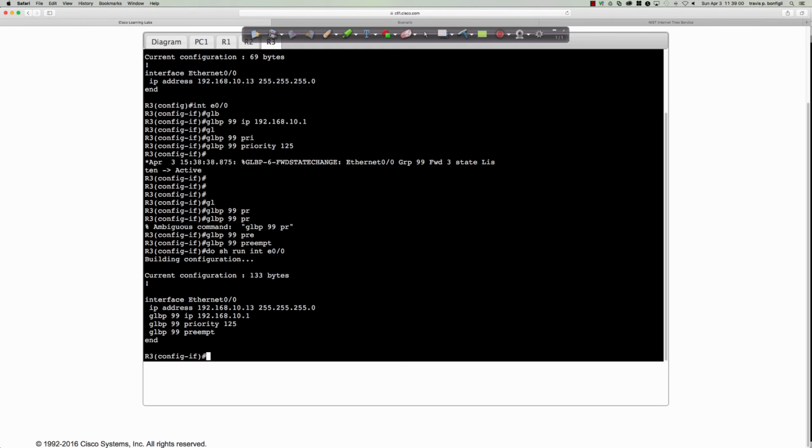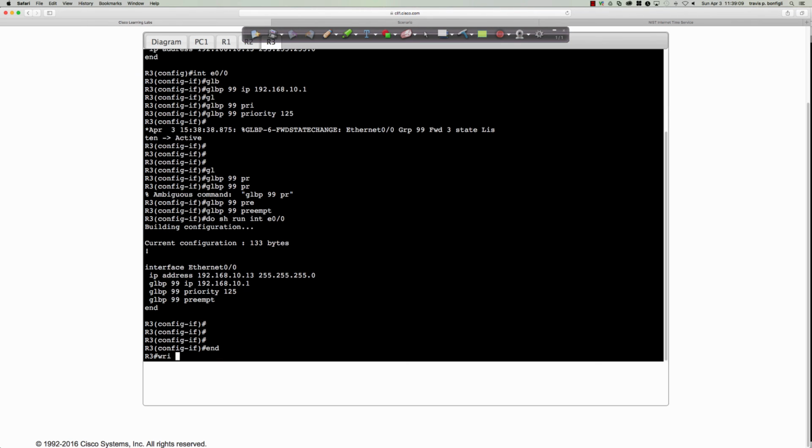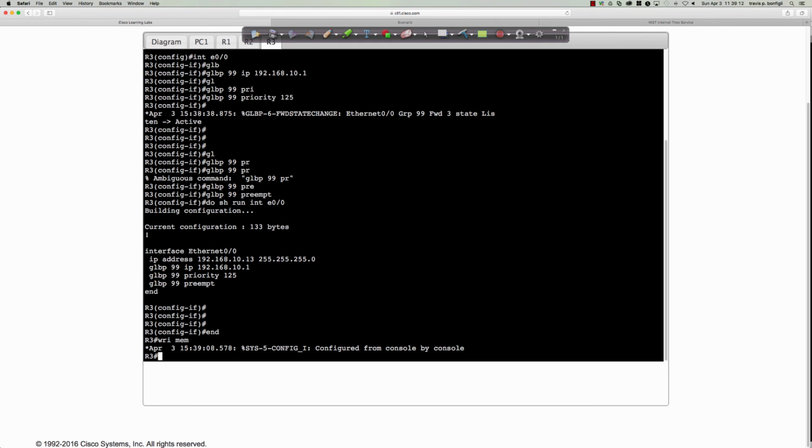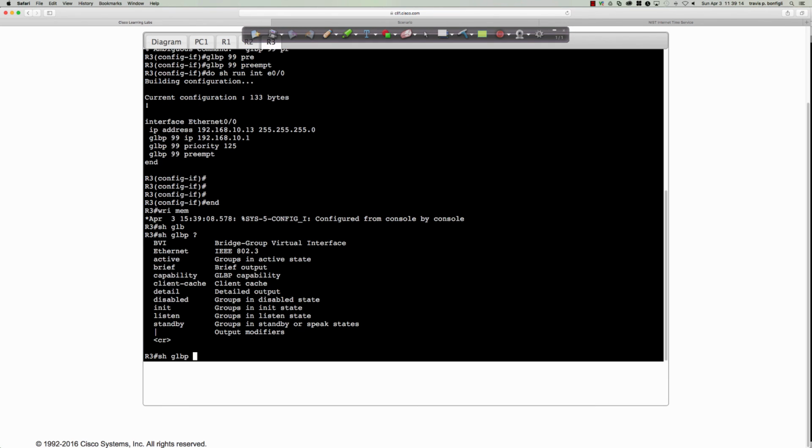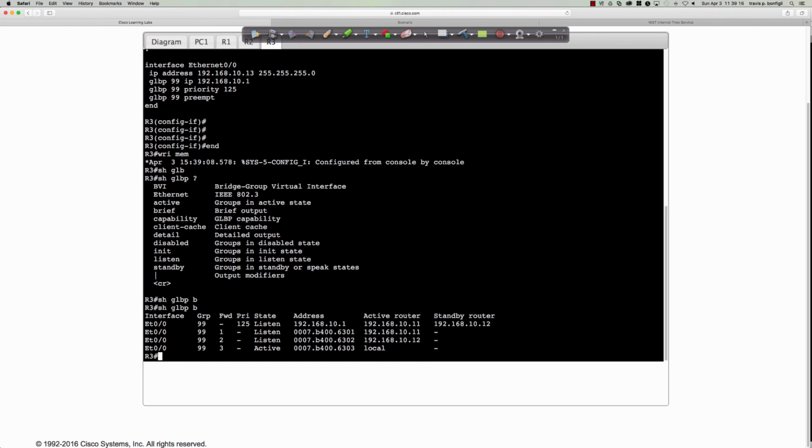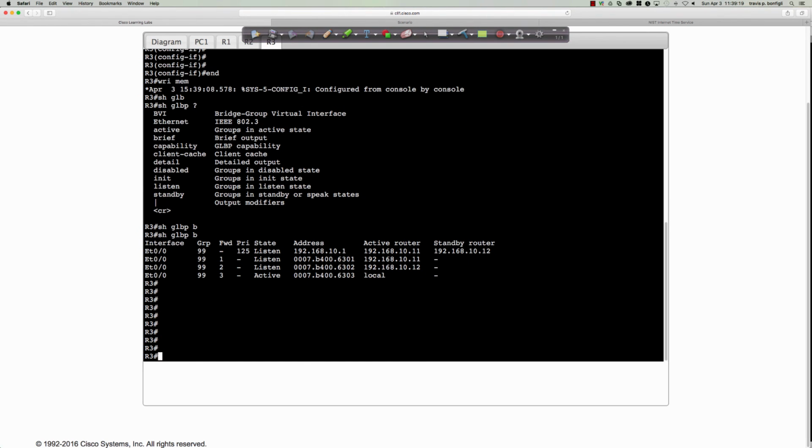So not much different from router 2, with the only exception being that the priority is about 25 lower, but that's okay. So let's give it a show GLBP. And we can take a look at the brief output here, right? So show GLBP brief is going to give us some information as well. And again, it's just sort of a consolidated format. So here we have our group number. Forwarders, right? You can see we've got the 3 forwarders.